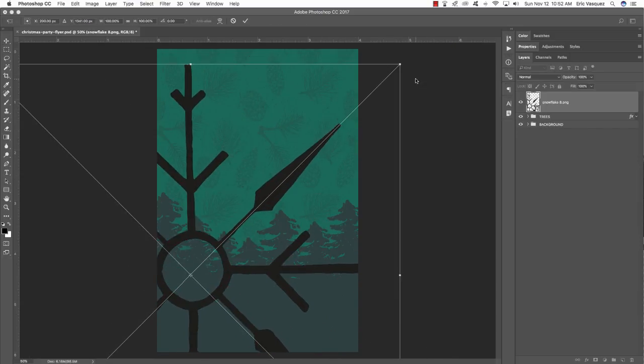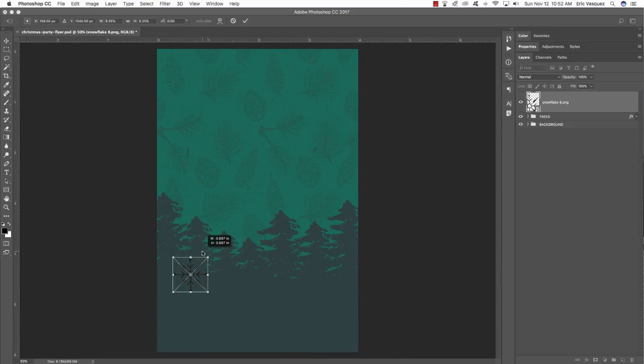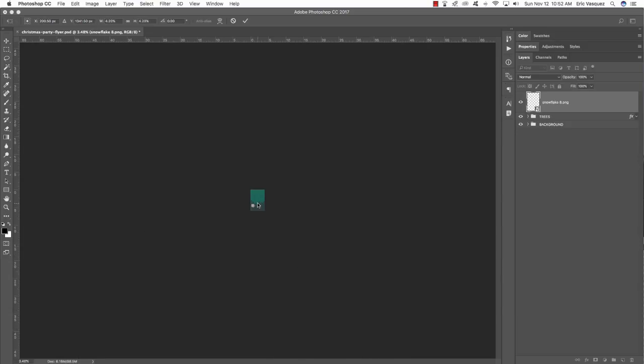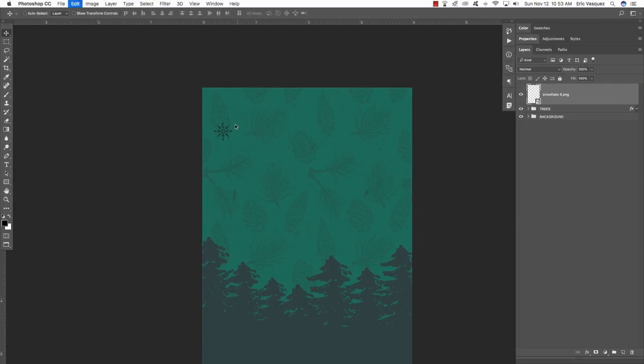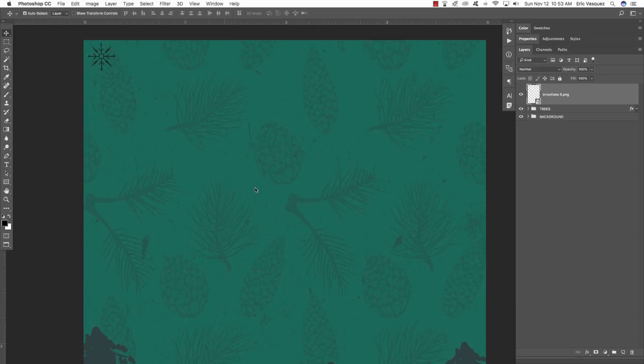Now once again, press Command T to do a free transform, hold Alt, Option, and Shift, and just scale this down. Oops, zoom back in here. All right, now press Command T, and what we want to do here is move this to the top of our image. Okay, so I'm just going to move this up here, make it a little bit smaller, and now zoom in so I can see what's going on.